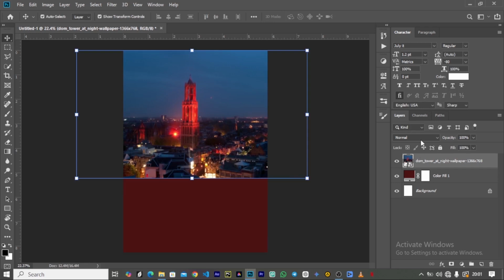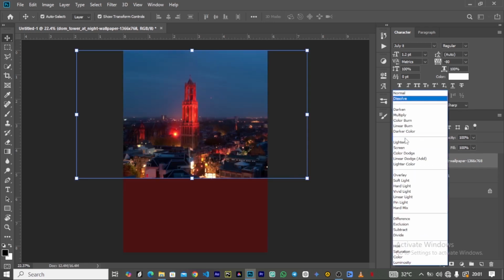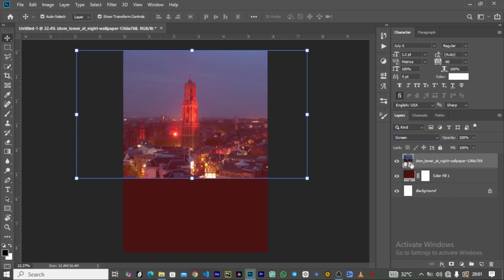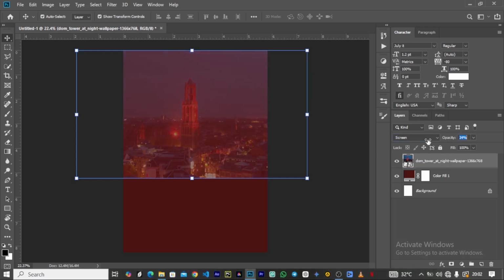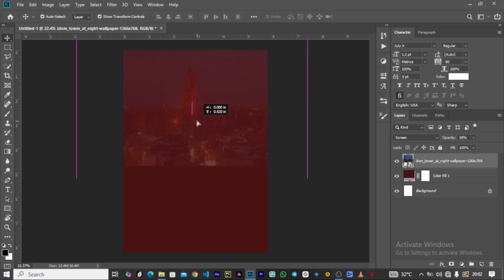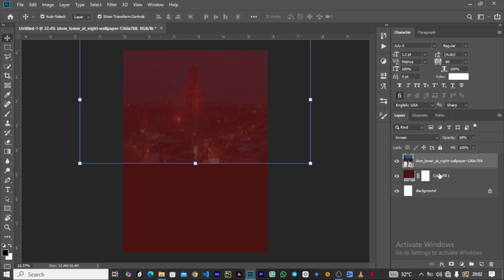So you move straight to the blending mode option. Rather, you just click and set it to overlay or screen. Let's put it to screen for the meantime, and then reduce the opacity to about 18. All right, 18 is okay, and then drag it upwards again. Right click on it and rasterize the layer.